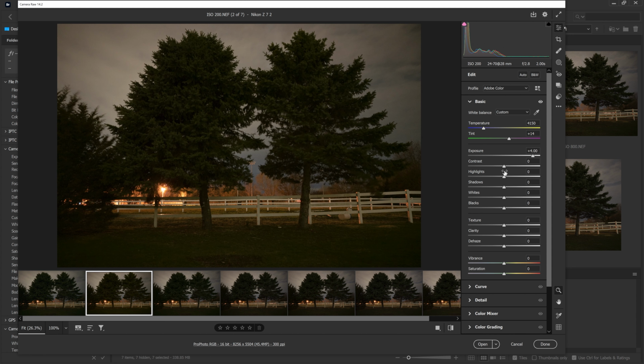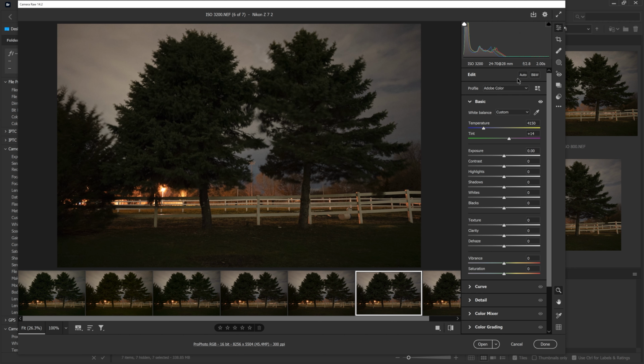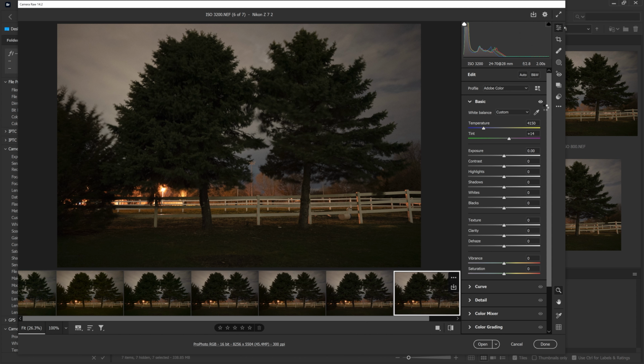ISO 200 needs to be adjusted by 4 stops. ISO 400 is adjusted by 3 stops. ISO 800 is adjusted by 2. ISO 1600 is adjusted by 1 stop. ISO 3200 is not adjusted at all. And finally, ISO 6400 is actually reduced by 1 stop.